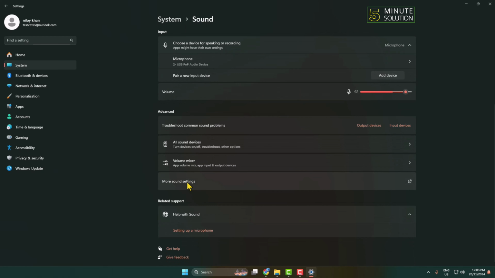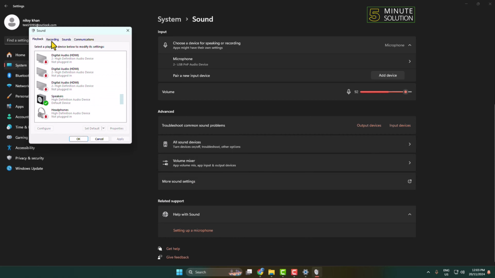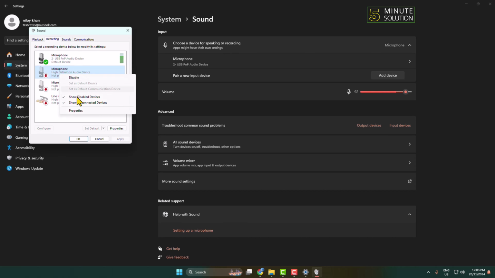here scroll down and click on more sound settings, and here select recording, and here you will find all of your recording sound devices. Here you have to disable all recordings or all microphones. Just enable the exact microphone which you are currently using.